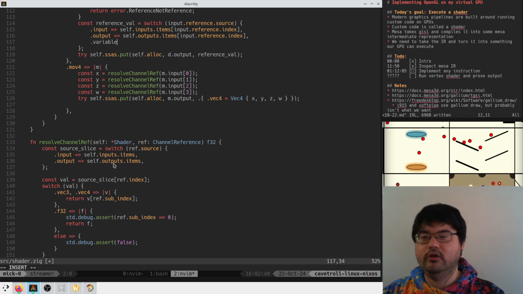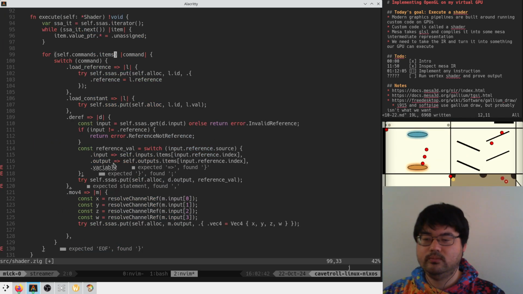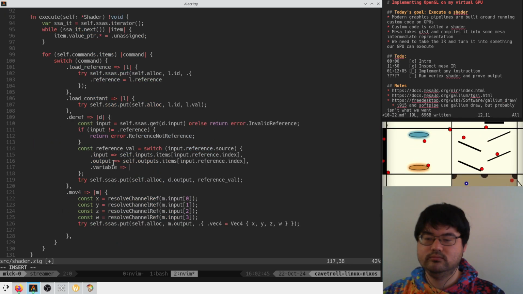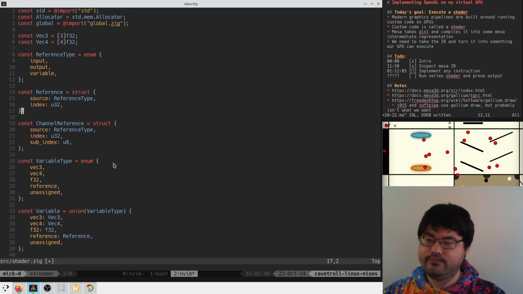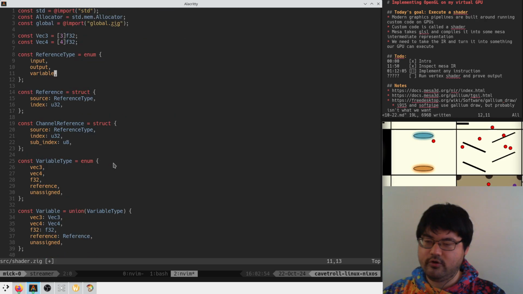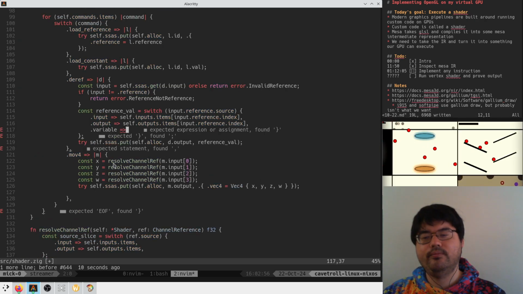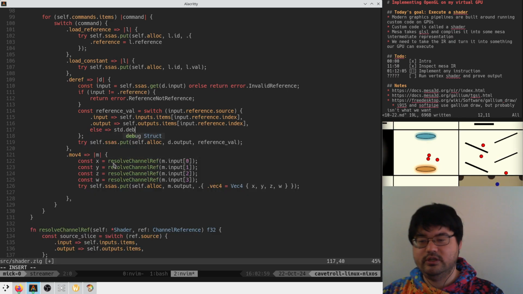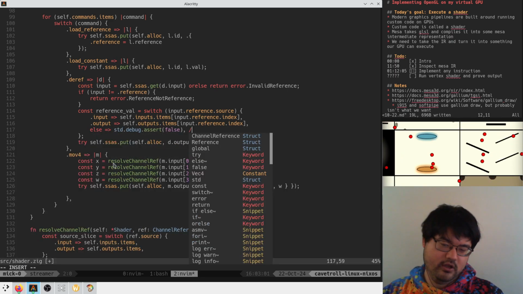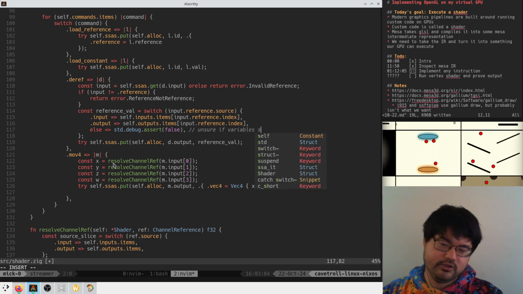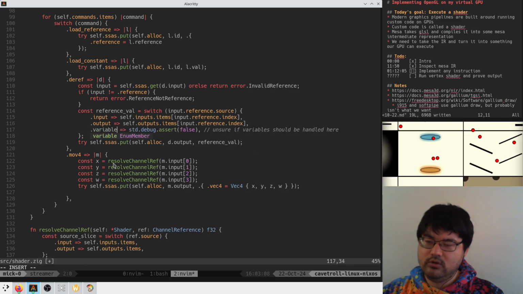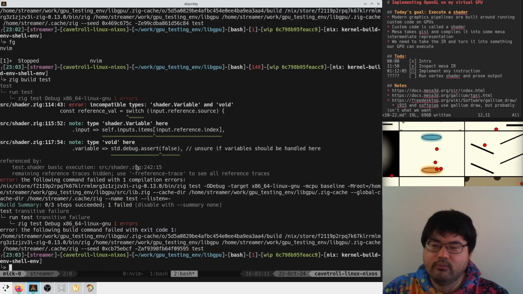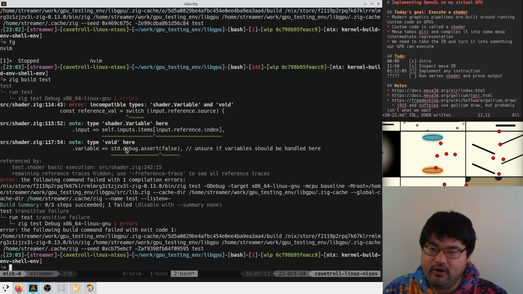Oh, here, variable. For now, I'm just going to make that else stood debug assert false. And I'll just write like unsure if variables should be handled here. For now, we're in like prototype mode, right? We're just kind of like ripping stuff out and we'll see what happens.